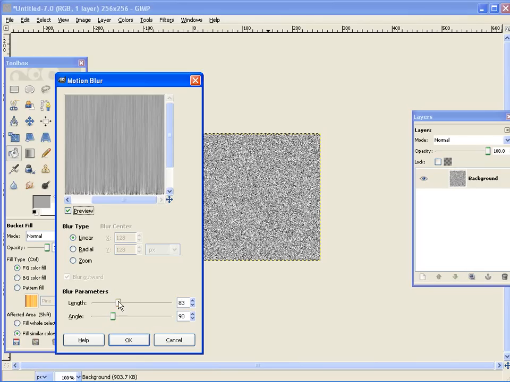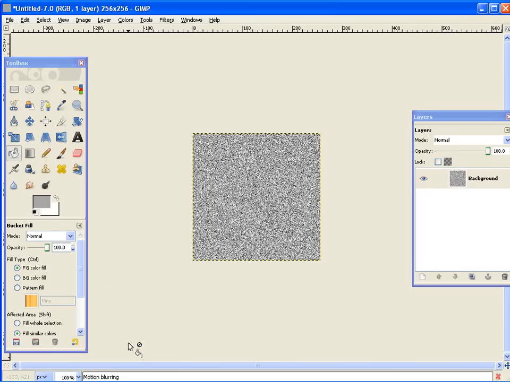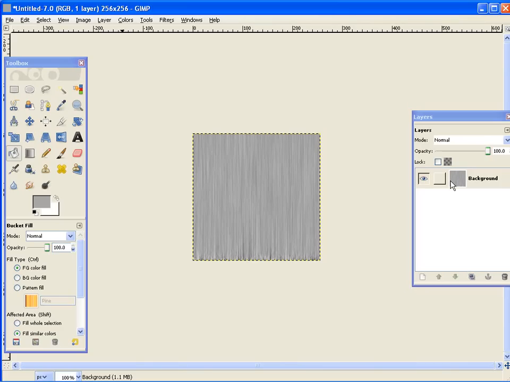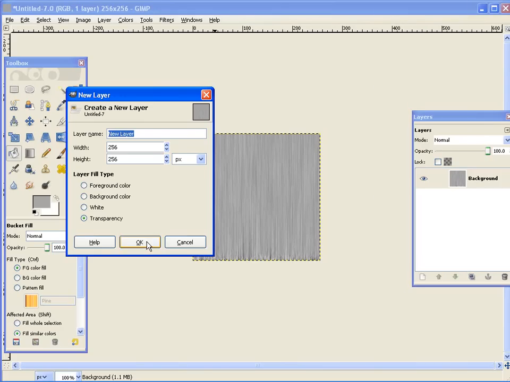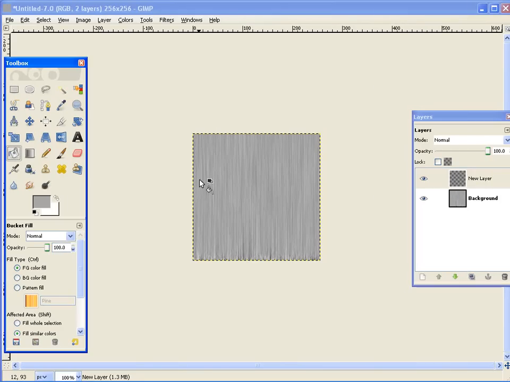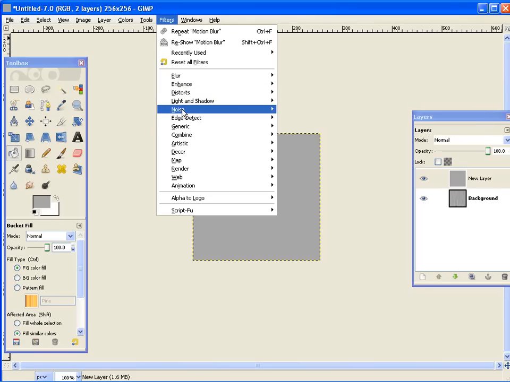Make sure the angle is at 90. And put the length at whatever you like. And I'm going to put it at... hold on and I'll tell you. Or you could have clicked fill with foreground color and fill this again and do filters and do noise and do RGB noise.